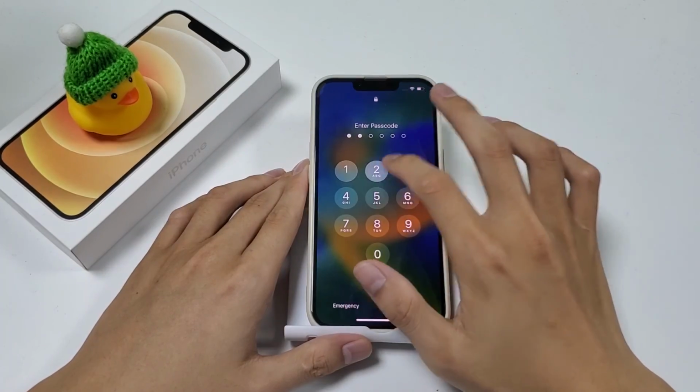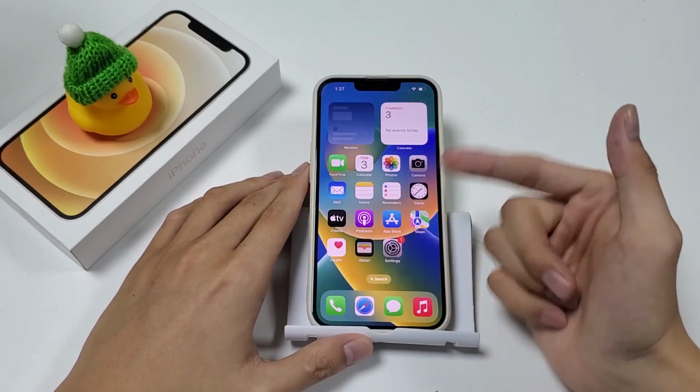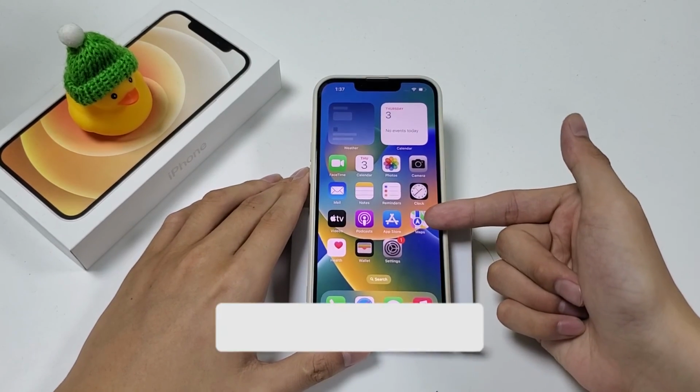When you forget the passcode, the above is how you can reset iPhone without passcode or iTunes. Choose a suitable method and try it.